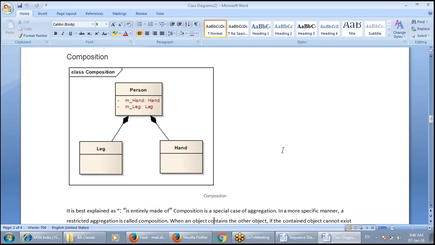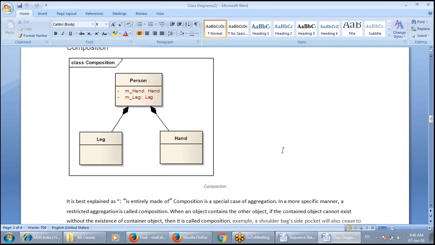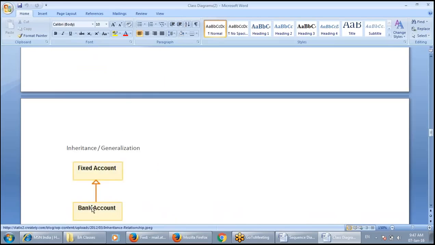Now, one more is inheritance generalization. Usually, inheritance is nothing but you inherit the properties of your parent class, parent subclass relation. Sorry, parent classes. So your child will inherit some properties from parent. So same is applicable here. Usually bank account, there might be multiple accounts, right? So fixed account is one such account which will inherit some properties from bank account. Not exactly the same, only some properties are inherited, right? Correct.